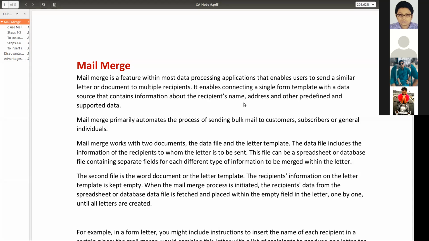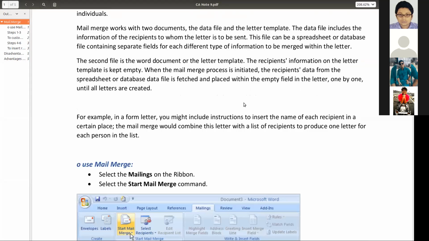So there are two documents. Actually why it is known as merge, because the data of two documents, you are merging it. That's why basically the name is mail merge. So that is written over here.